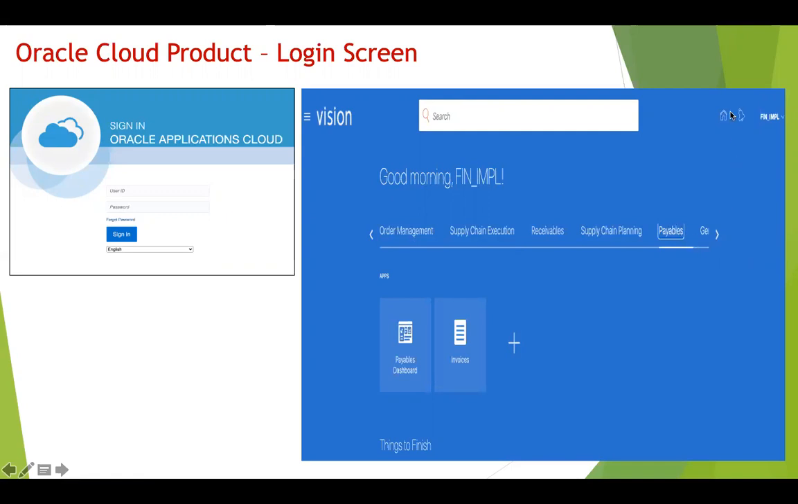This home button is there, notification is there, and user. If you click on this user, you can see the different tasks, setup and maintenance, and those kinds of tasks under that finance application user. If you click on payables, you can see different apps like Payables Dashboard, invoices. These give you more information about that application, high-level information, like how many invoices are pending from such and such date. We'll go into detail there in the next slide.